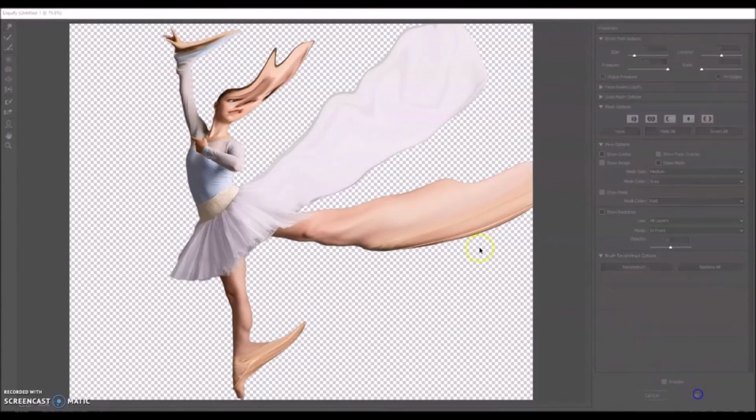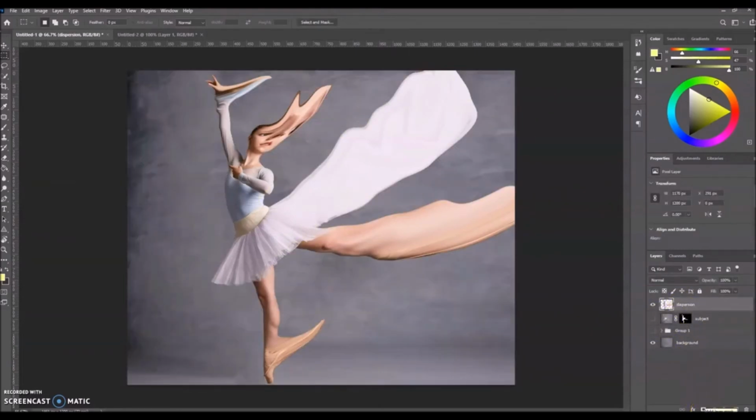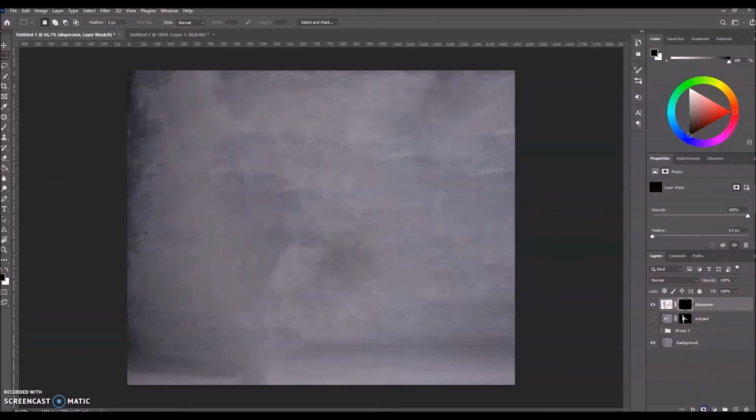So once you have the distortion the way that you want it, at least for now, you can always come back and change it, but hit OK in the bottom right corner and you'll see that your layer is now updated. But this isn't really what we want it to look like. So we're going to add a new layer mask to it. And you can use the Control-I shortcut to make sure it's entirely black.